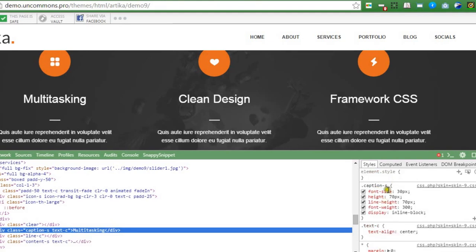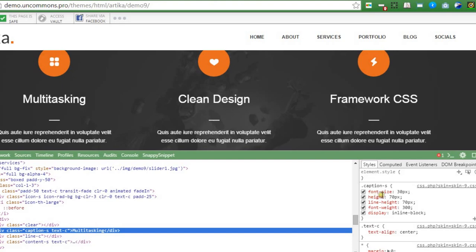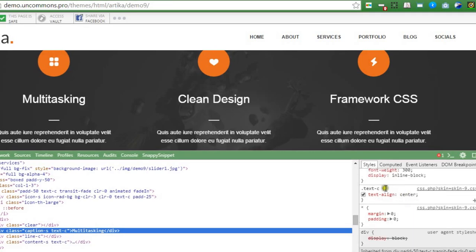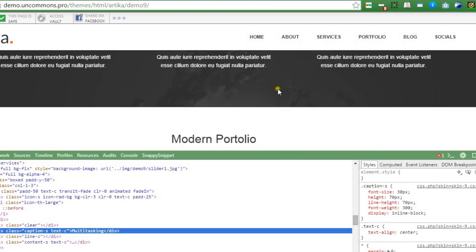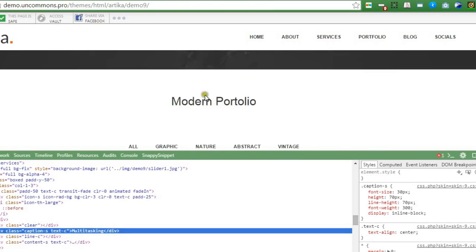You can see on the right side this caption is a user defined class, that's why there are some styles. You can see there is font size 30 pixel, height 70 pixel, line height 70 pixel, font weight 300, display inline-block. Okay, great. And the two features are used in the same way. So we can see the next element.